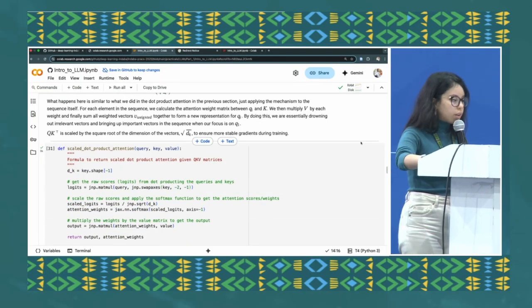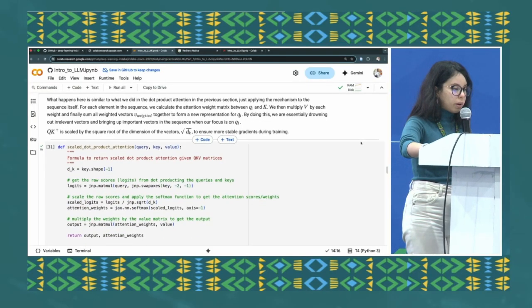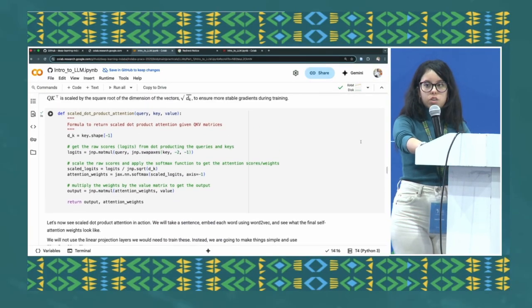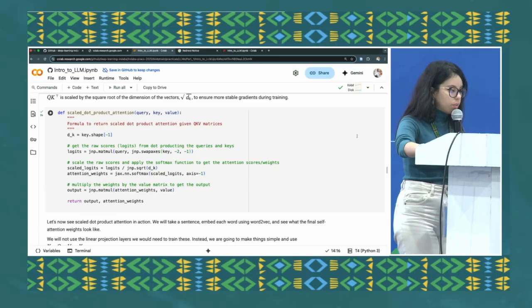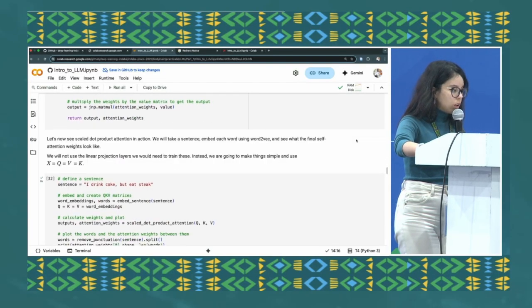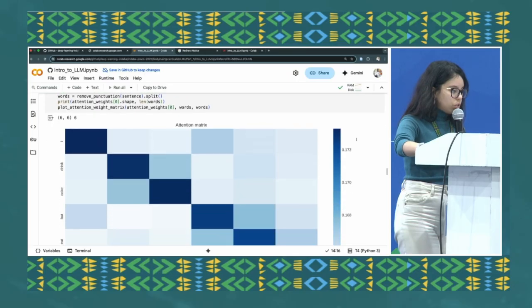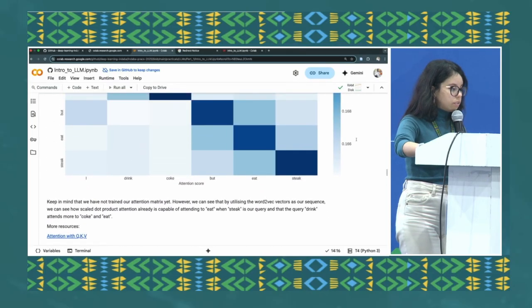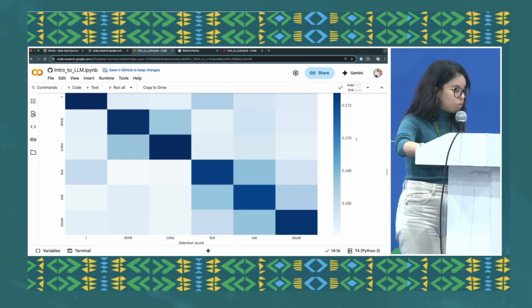There's also the scaling factor, which is the square root of the dimensions, that basically ensures more stable gradients during the training that you have. And then we also have the scaled dot-product attention, which is basically this kind of matrix.